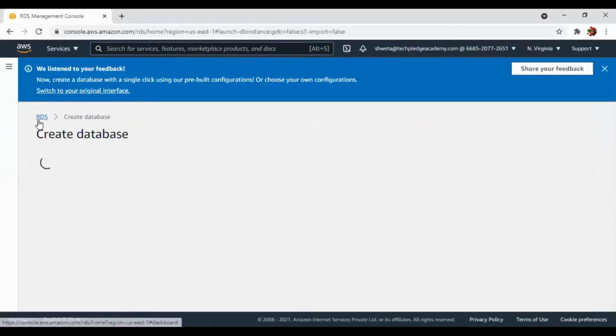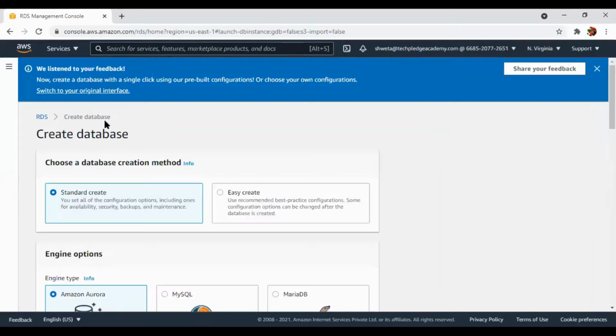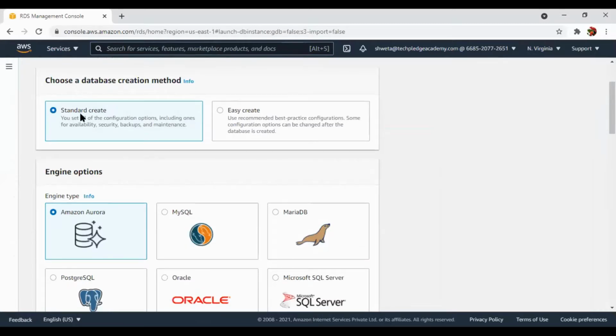We go under RDS. The next option is create database. We click over that and there are two database creation methods. So you can see a standard create. You set all the configuration options, including the ones for availability, security, backup, and maintenance. This is the standard create we are going to use, and for easy create, it will be considering the best practice configuration. Recommended configurations will be used. So let's go with the standard create.